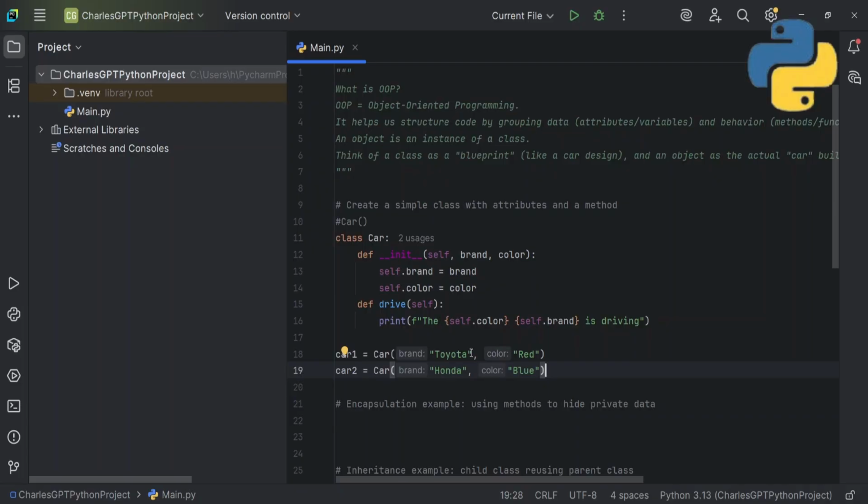So these hints are so you don't misplace the settings, the structure, because if you make a mistake, like if you put the red first before the brand, it will assign red as the brand, and same thing here as well.